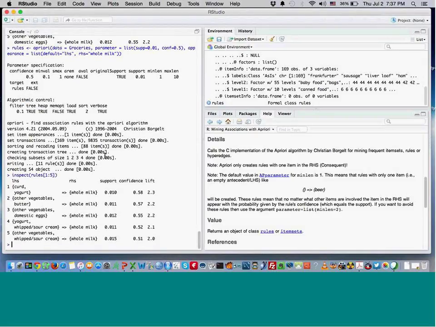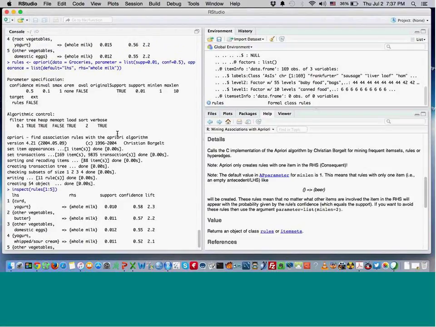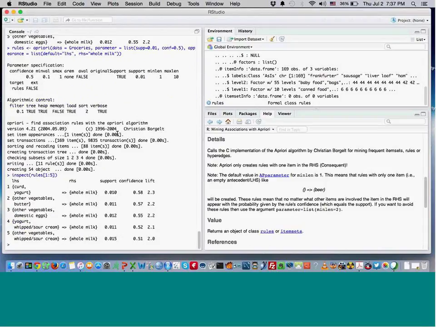Thank you. Anybody have any other questions? The algorithm that has associations is apriori. In the results, we can target the item that we want to predict by specifying it in the RHS parameter, which is right-hand side.